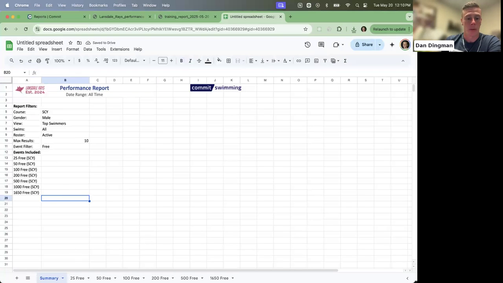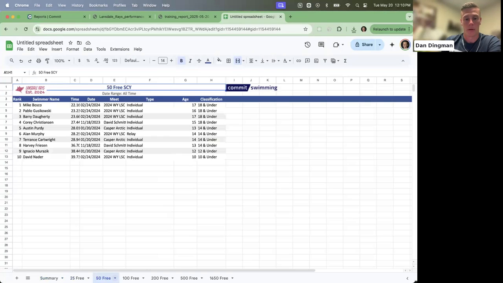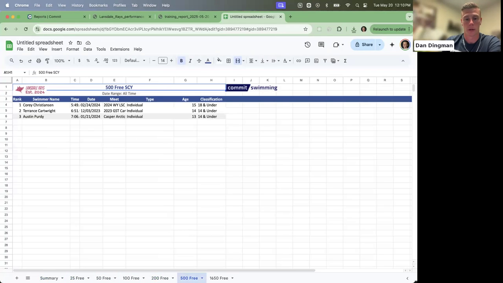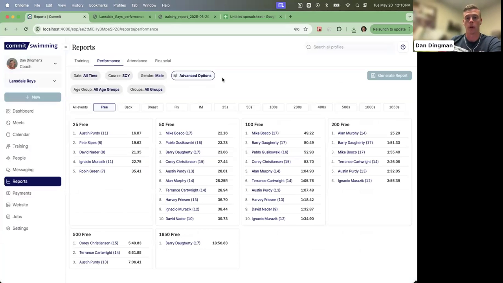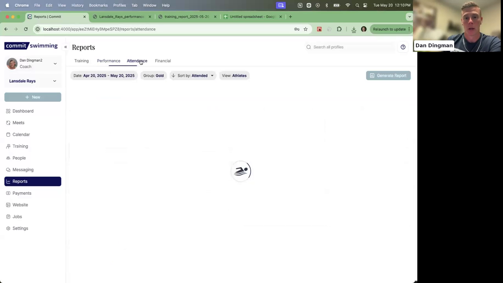This is your summary tab here, and then each event will have its own set of data. Right now we were filtered down to freestyle, that's why there's only free here. Whatever filters you have on the report on your screen, when you go to export the report, that's the data that you'll get out.